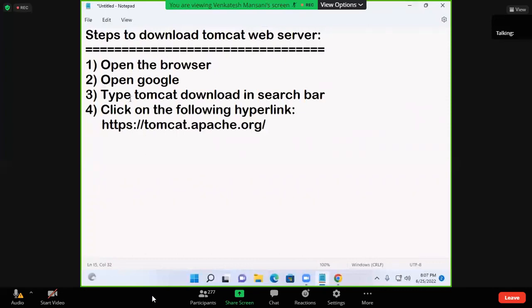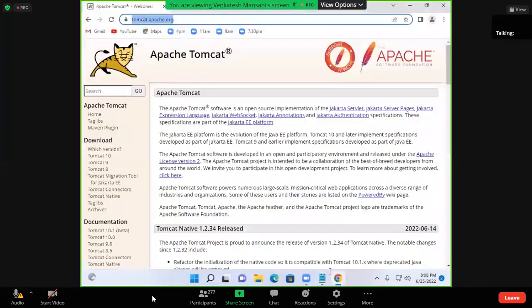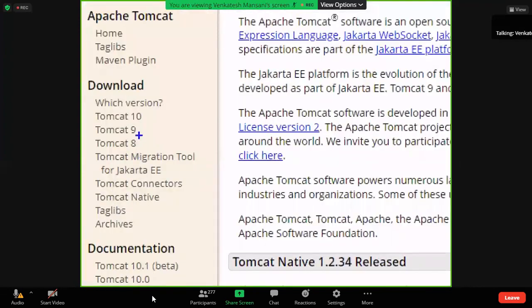Okay. https://tomcat.apache.org/ you can click there, or you can type it there. After getting this page, on the left side you see Tomcat 8, Tomcat 9, Tomcat 10. Go for Tomcat 10.